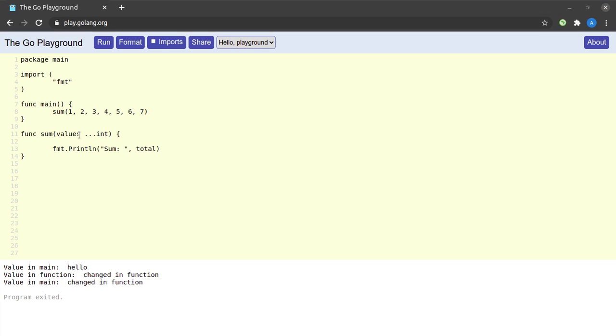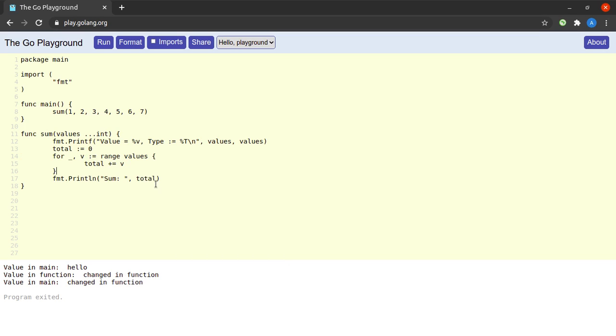Now notice that this variadic parameter values is nothing but a slice of type integer, but this is the syntax that we have to follow to make use of the advantage of variadic parameters. So in the interest of time, I will simply paste some code here.